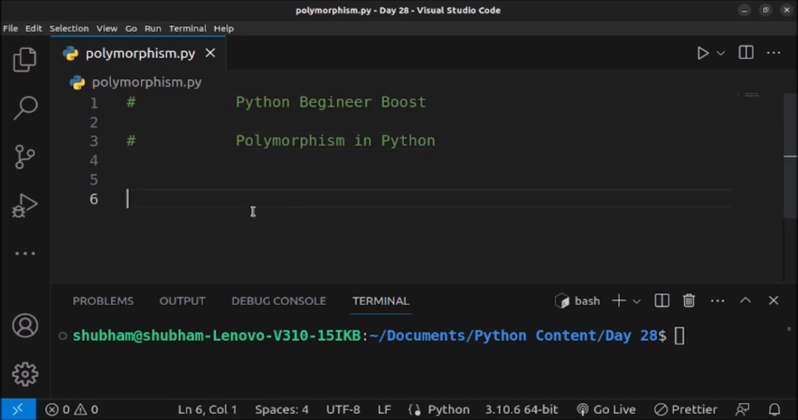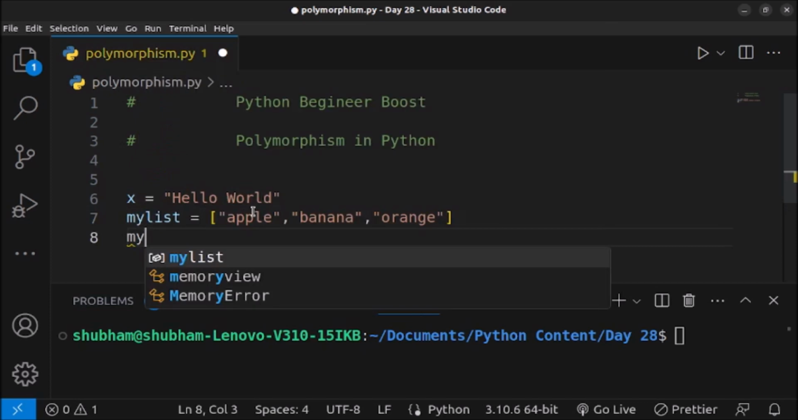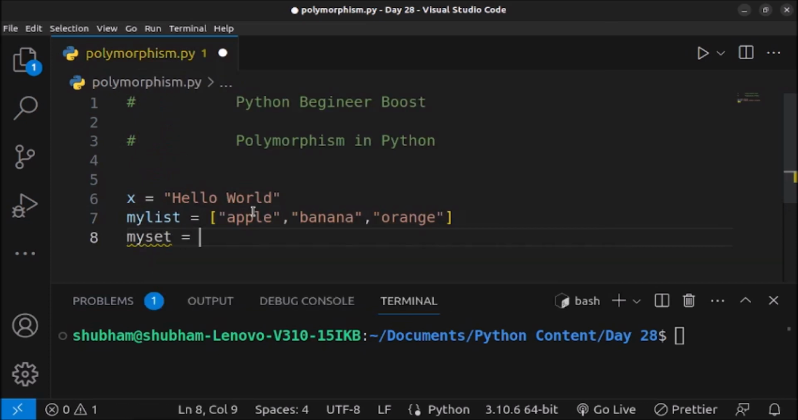So suppose here we are having three variables. The first variable is holding some string, so here I am writing hello world. The second variable is holding a list of elements, so let me write apple, banana, and orange. And we are having a third variable which is a set.